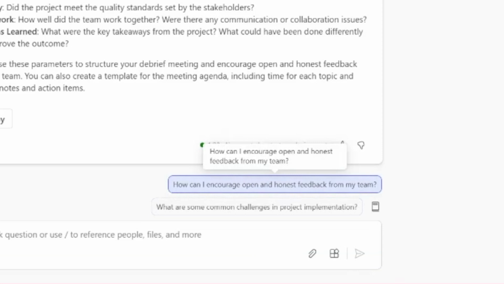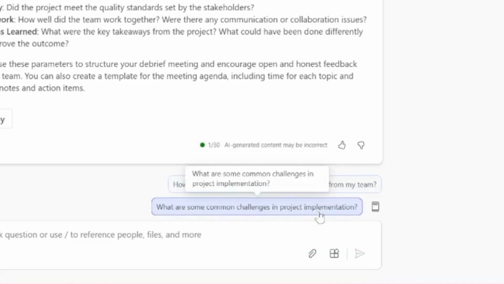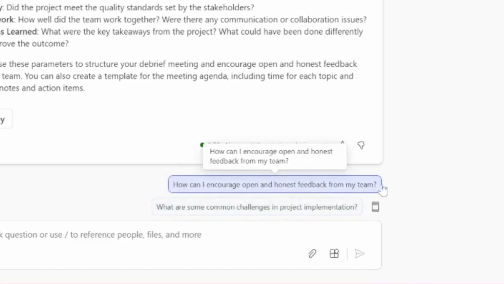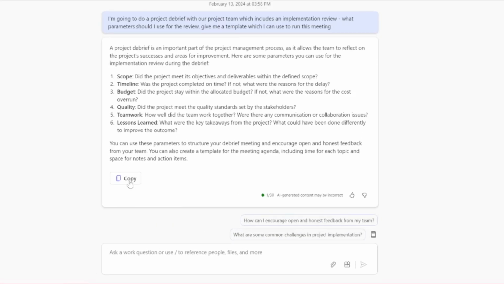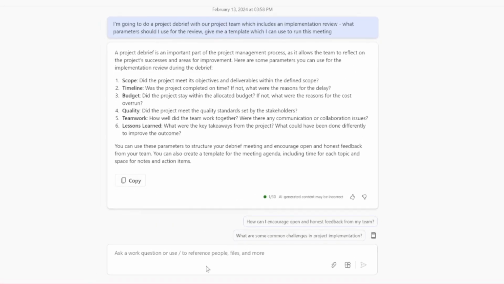So how can I encourage open and honest feedback from my team? I think that's a great question and not one I would have thought of myself. And what are some common challenges in project implementation? That one I'm not so worried about because I'm looking to review. But I might then just copy that and use it in a loop for my project team chat.